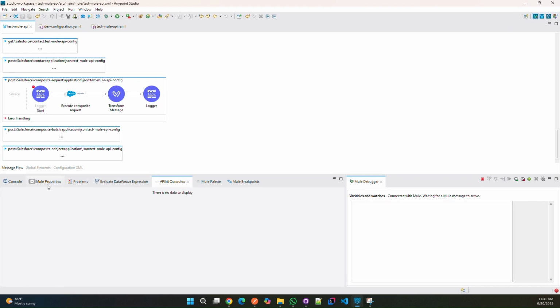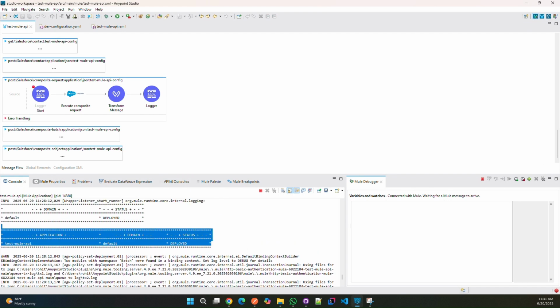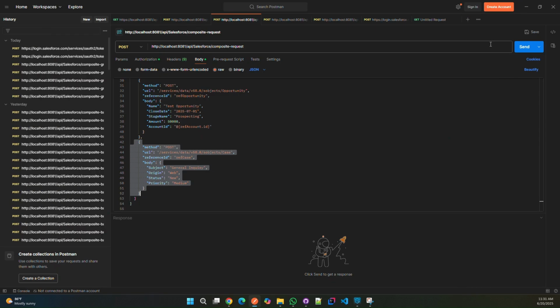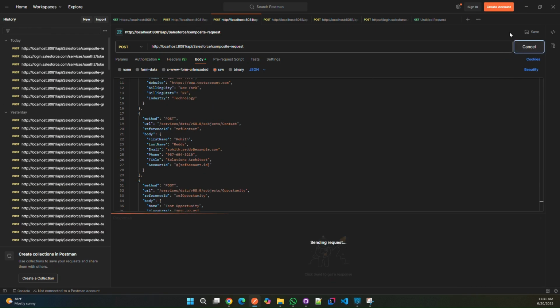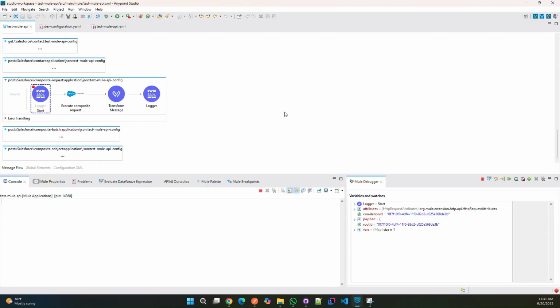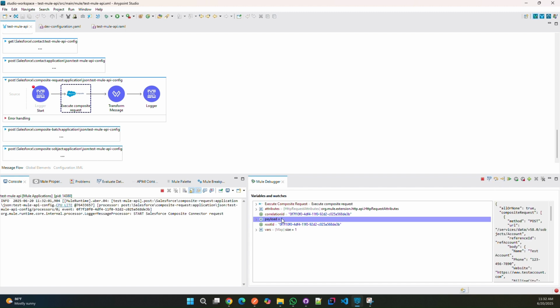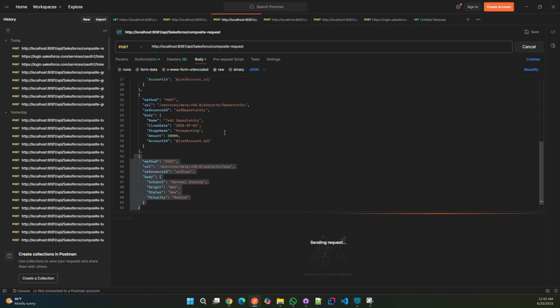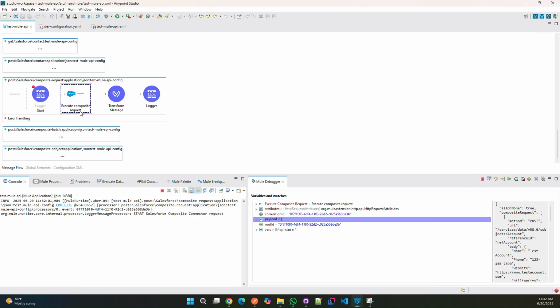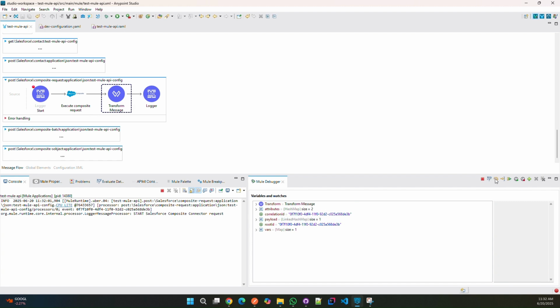I hope my application deployed. It got deployed. Let me send a request to my method. If you see this, the request came in. This is the request we send to this endpoint, right? So it's coming in. I haven't done any modification. Whatever I got from Postman is going to be passed to the composite request. Let's jump in. I hope it succeeded.